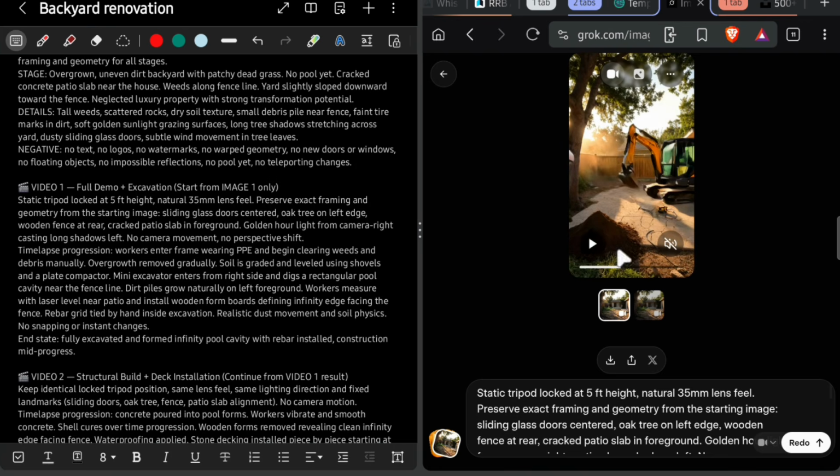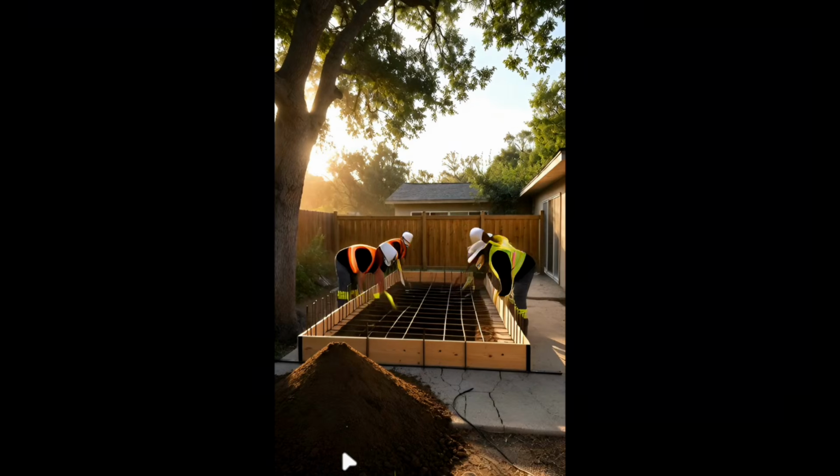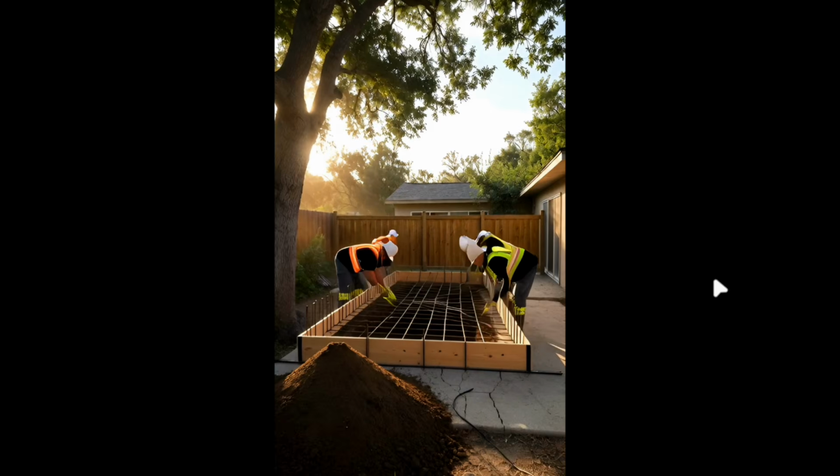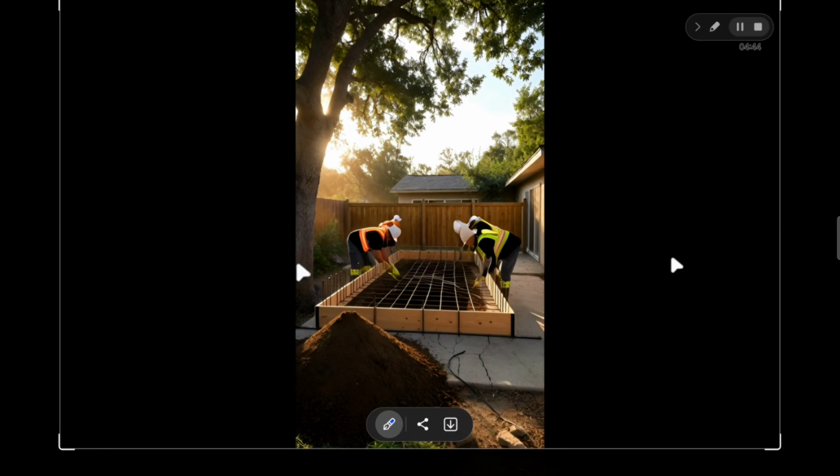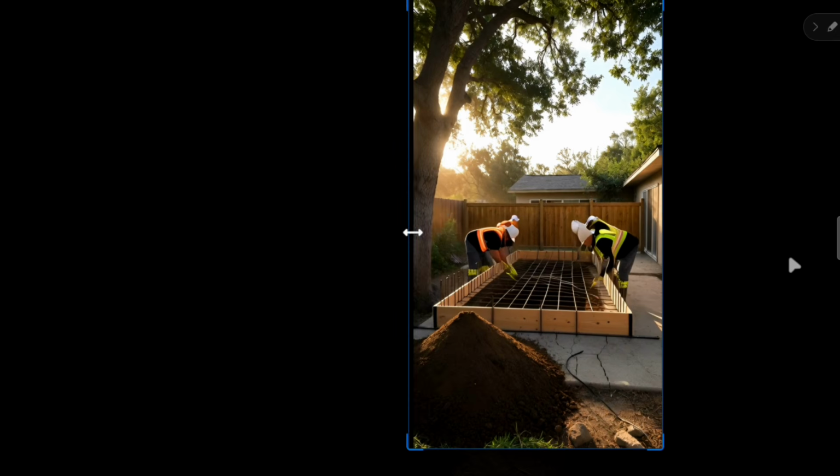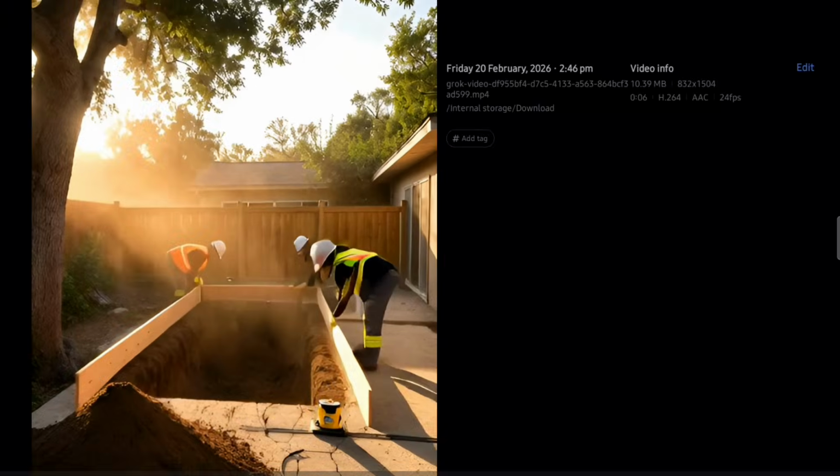Once you are satisfied, click on the three dots and choose Upscale to ensure the highest possible quality, then download the video to your device. After downloading the video, open it on your device, go to the last frame, and take a screenshot. Crop that screenshot to the 9:16 vertical size and save it because this image will now be used as the starting frame for your second transformation stage.